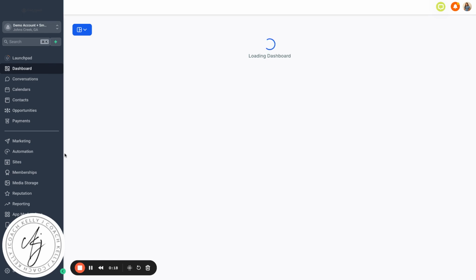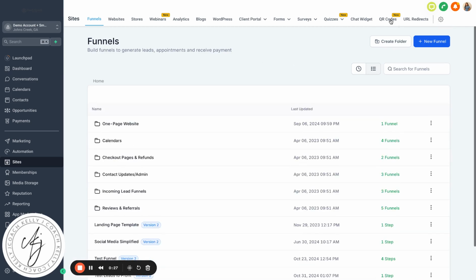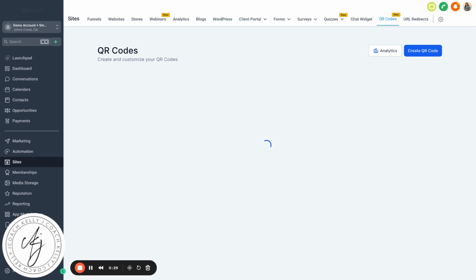On the left-hand side, you're going to click where it says Sites, and that will take you over to this new area here. And at the top, you will see where it says QR codes, and you will click that.